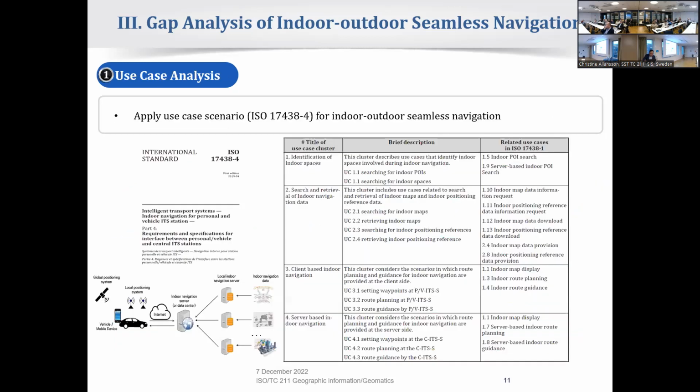What do I mean by that? It's very small. It's just a table of use case scenarios in the standard that I just mentioned. There are some use case clusters and descriptions, and the use cases in that standard with numbers.